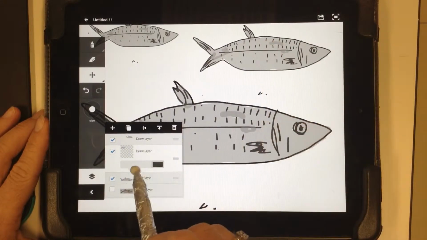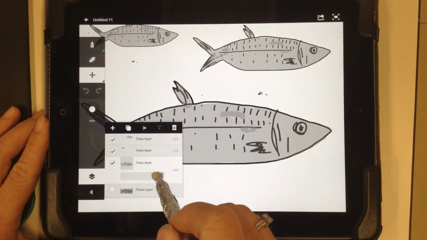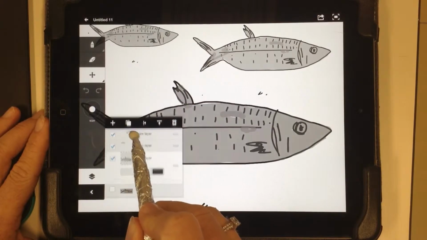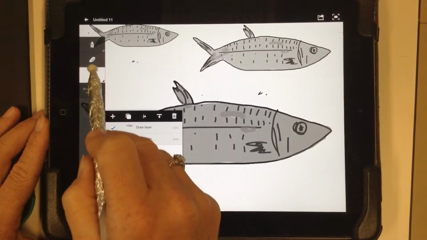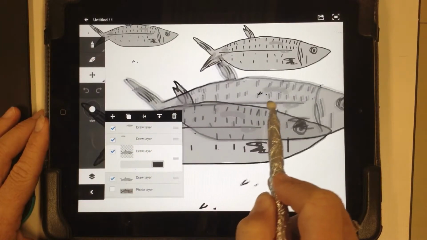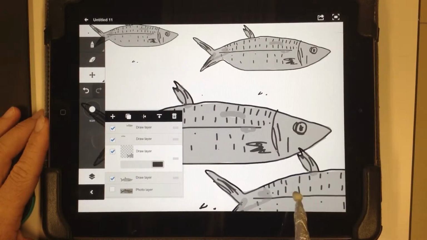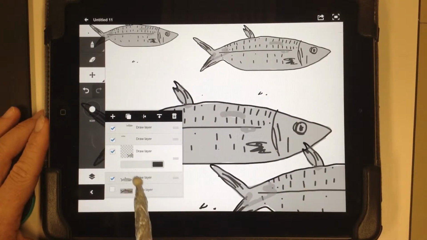And let's go on this layer, and we're going to duplicate it again. And then we'll grab the hand, and we just keep working. I'm going to have that one right there. Why not? Going off the page.